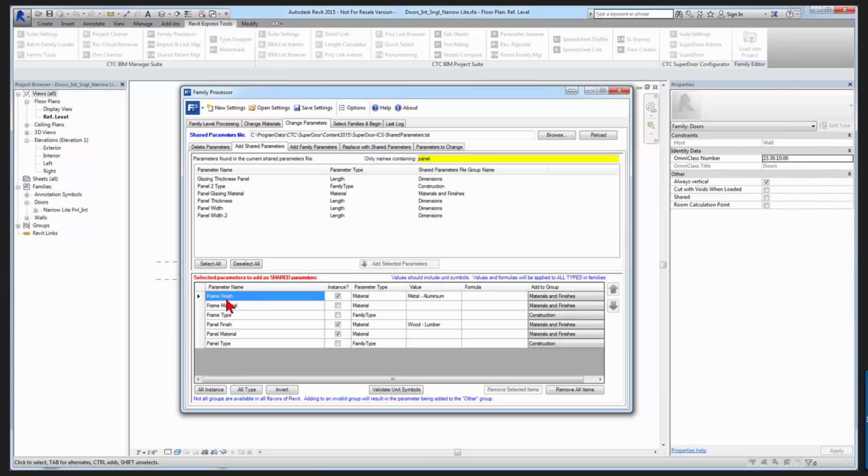Now in some cases they already did exist. The frame finish exists right now as an instance parameter. I don't like that. Actually no, I do like that. Frame finish should be instance. Frame material should be type. I like that. Frame type should be type. That's fantastic. Panel finish should be an instance. Yes. Panel material, no, that should be a type parameter. So I'm going to uncheck this and add it as a type parameter. And panel type should be a type parameter. At least that's the way that I want to do this. Again, I'm making choices so that this family works consistently at this point. So I have to make sure that I make those choices properly.